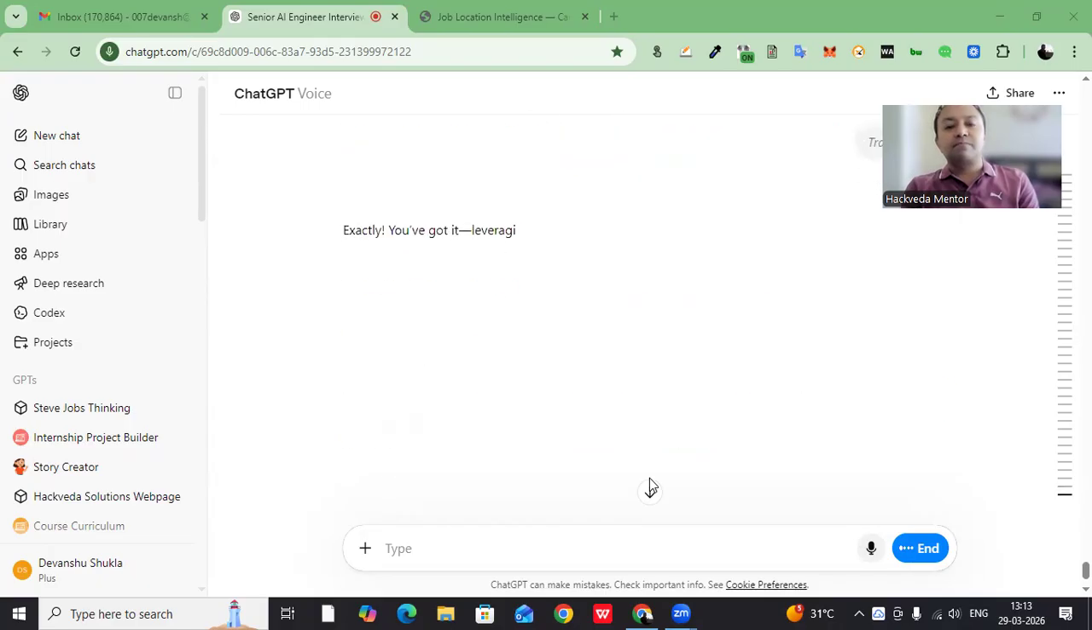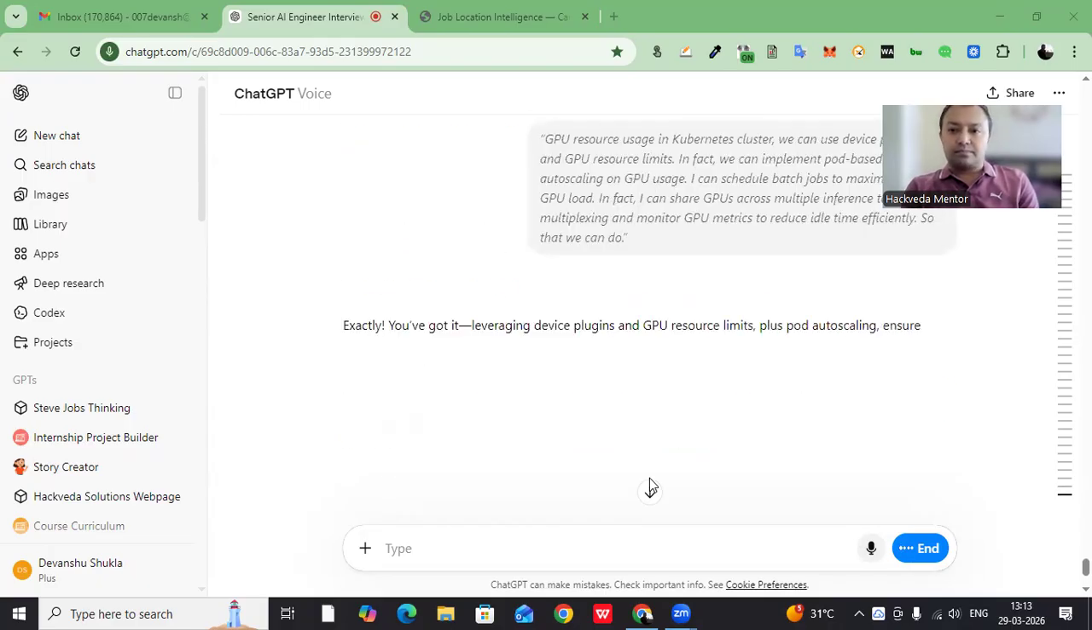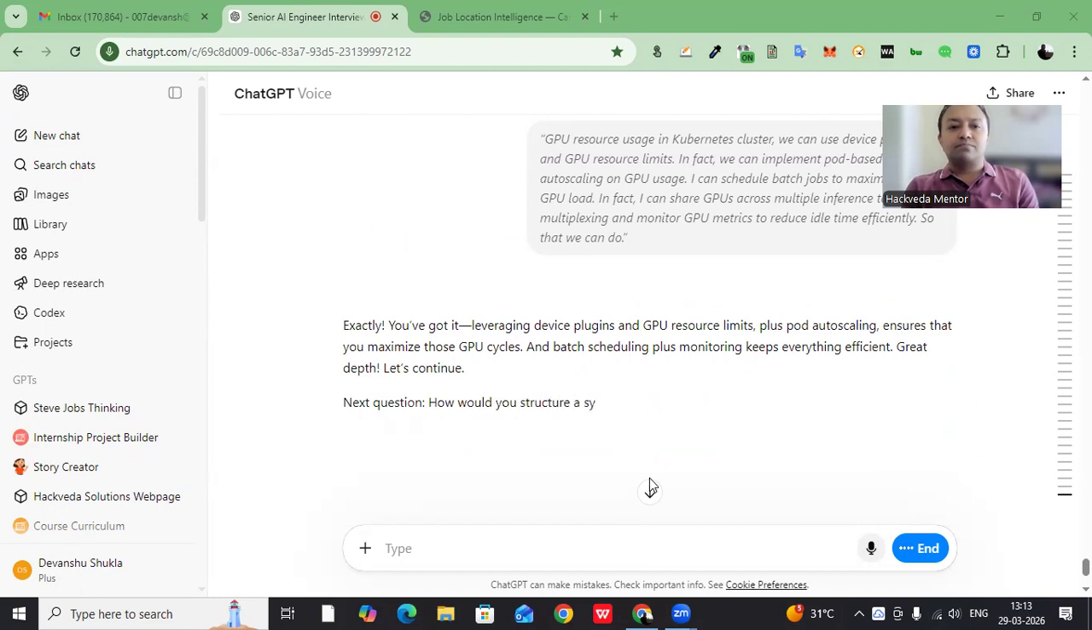Exactly, you've got it. Leveraging device plugins and GPU resource limits plus pod autoscaling ensures that you maximize those GPU cycles, and batch scheduling plus monitoring keeps everything efficient. Great depth. Next question. How would you structure a system to continuously retrain a model using new incoming data while ensuring that model performance remains stable and that the pipeline is resilient to noisy data?